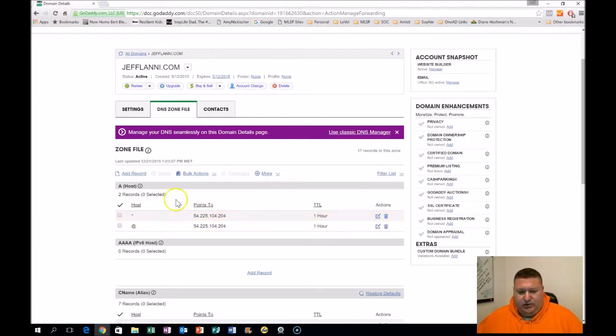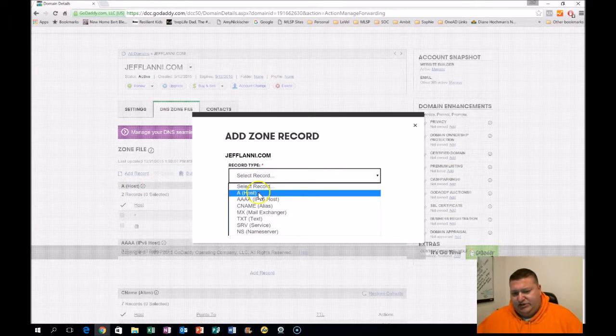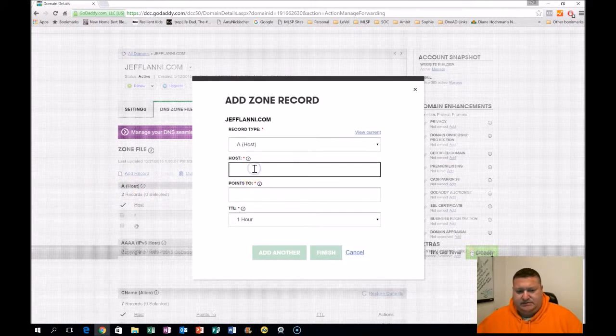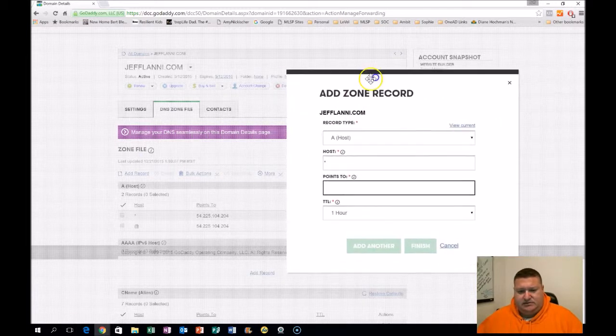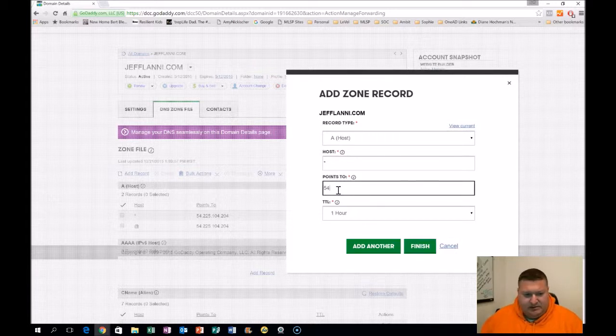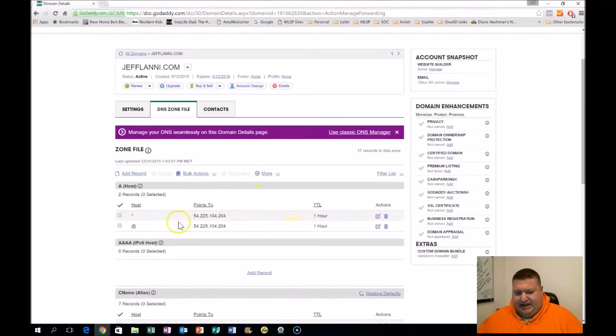What you would do in that case is add a new record. You would choose a host, because that's the one we're editing. Here you would just put the asterisk, and again you would put that same IP in the spot. So it's 54.225.104.204, and then you would click finish. I won't be able to do it because I have it done already.